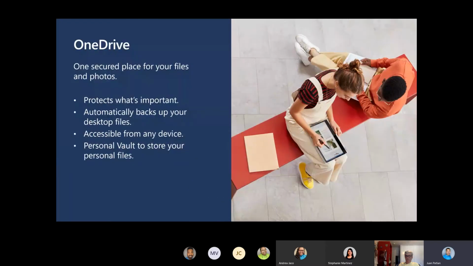So like I mentioned, it's going to protect what matters most to you. You can also have 1 terabyte of cloud storage while using OneDrive, which is over 300,000 pictures, which is a lot of pictures. But it's going to be a combination with your documents and videos, and you have that peace of mind that all your information is backed up into the cloud.